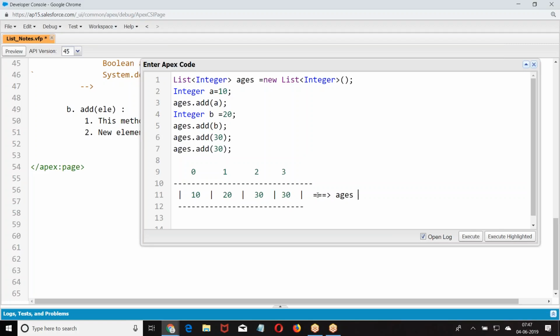Now I told you it is also like an array, right? When it is like an array, we can also refer using what? Ages of 0. What is the value of ages of 0? 10. Ages of 1. What is the value? 20. Are you getting my point? I told you the only difference you find is the size. Size is not fixed. It can grow and decrease. Now how are the elements stored? 10, 20, 30, 30. I hope you got my point.